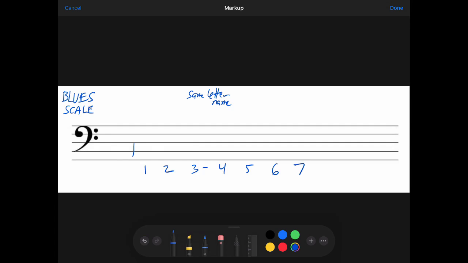Normally, the first blues scale that students learn is the B flat blues scale. The first note of a B flat blues scale is B flat. The second note is D flat. The third note is E flat. And the fourth note, being the same letter name, is E natural. The fifth note is F. The sixth note is A flat. And the final note is B flat.